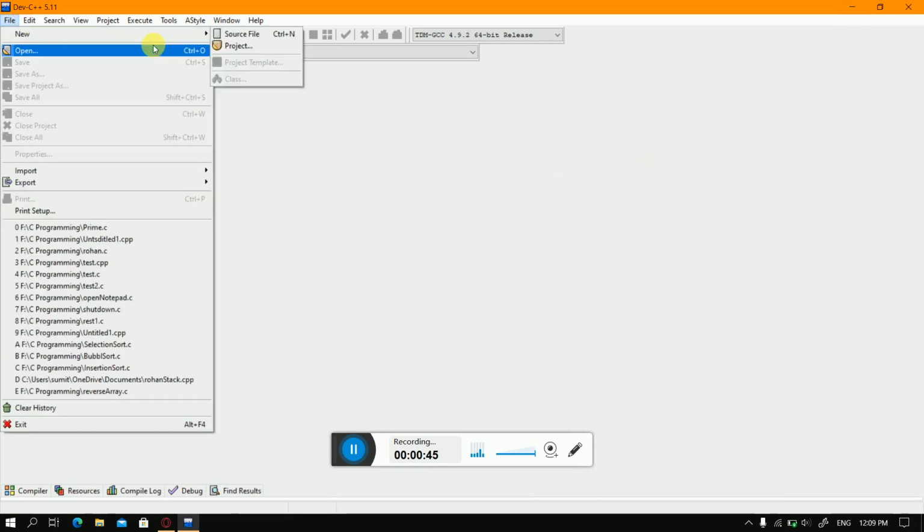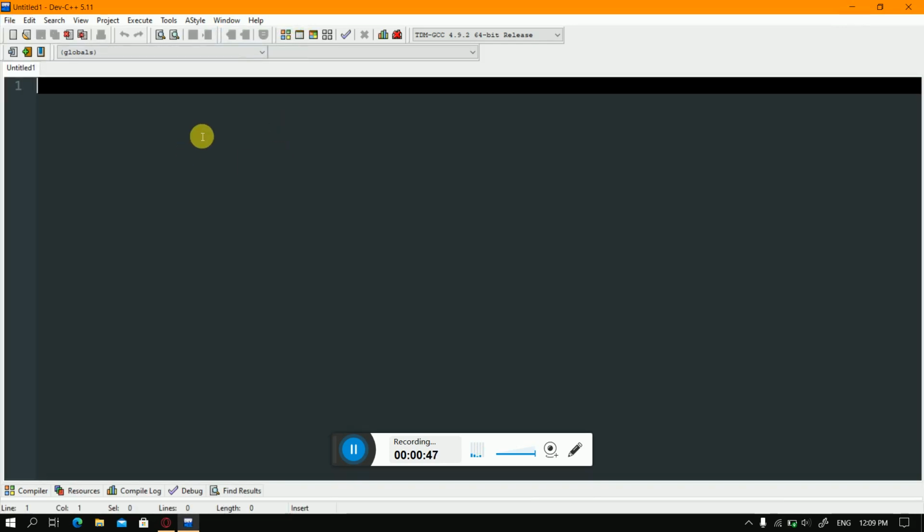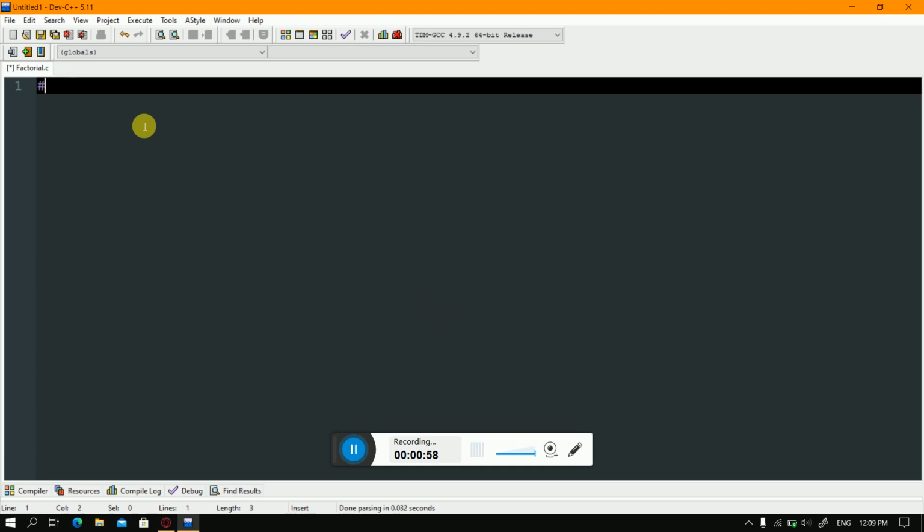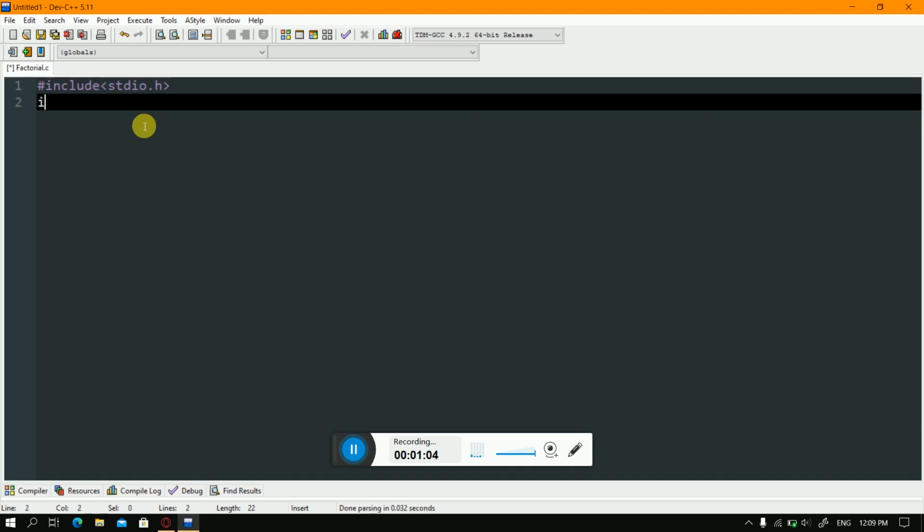Create a new file and save it to factorial.c. Include stdio.h and the main function.